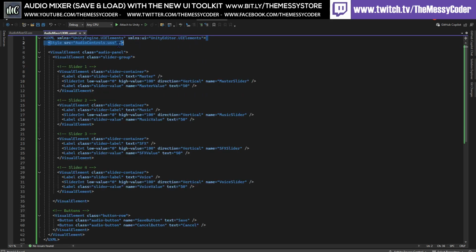Now bear in mind it did have the file name audio controls USS over here, but mine is audio mixer USS. So I'm just going to delete this, or we could rename it to what my one was called. So audio mixer USS. Okay, and then it will find it, or we could have found it manually, and I'll show you that in a second.